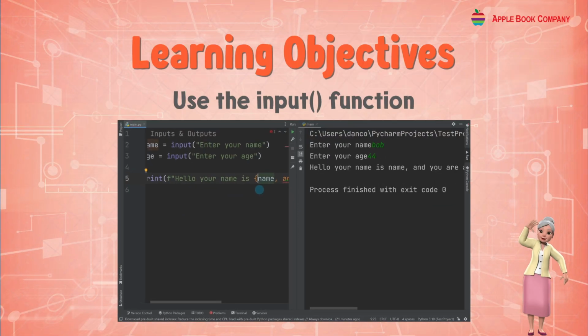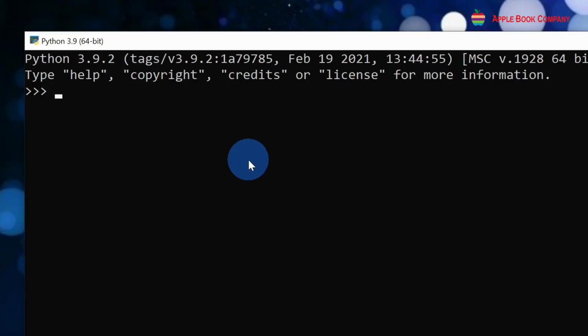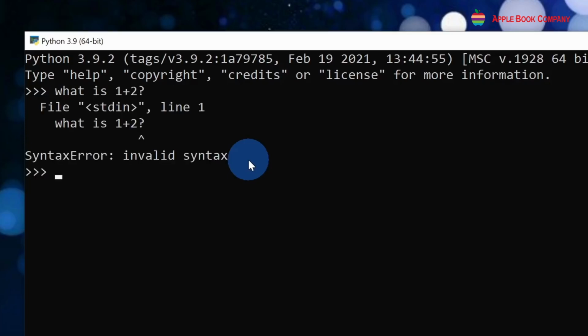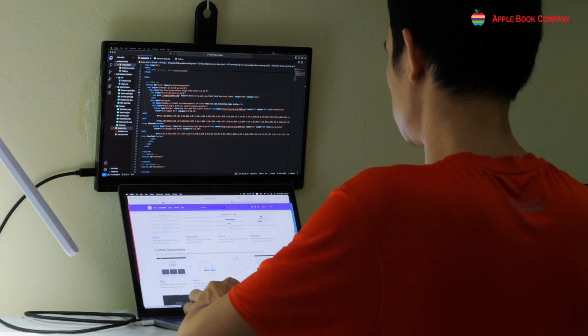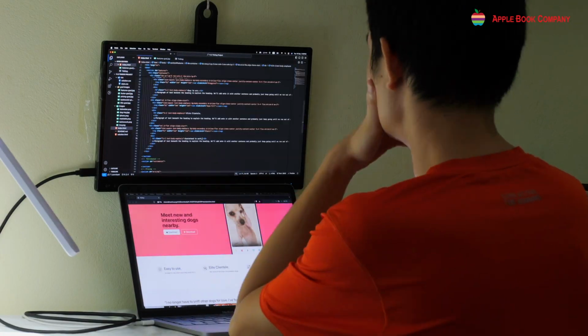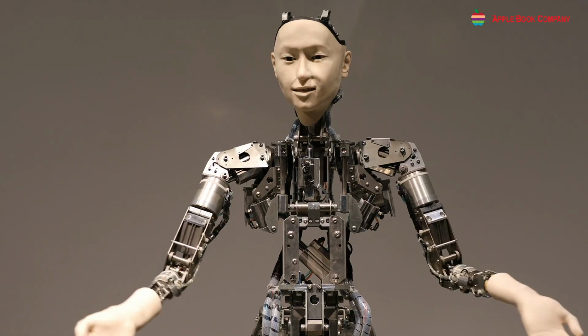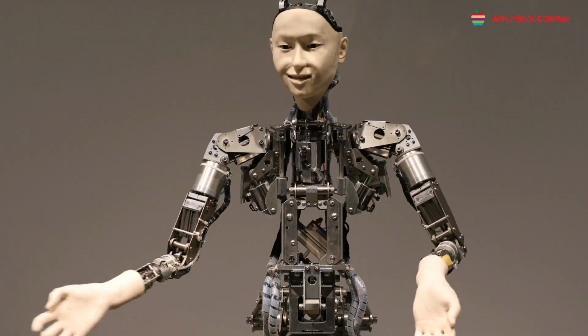Use the input function. In this chapter, you will learn about Python, one of the most popular programming languages in the world. Python is known for its simple syntax, which makes it an excellent language for beginners. Even though it is easy to learn, Python is a powerful language used by professionals for tasks such as web development, data analysis, artificial intelligence, and much more.